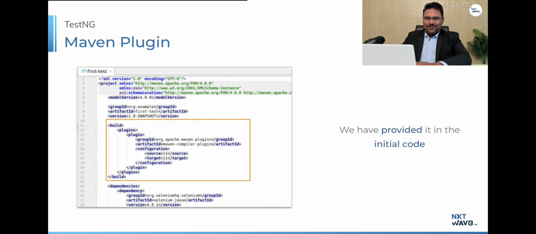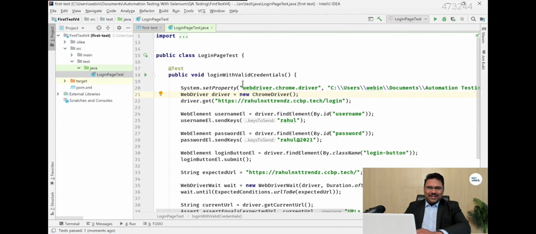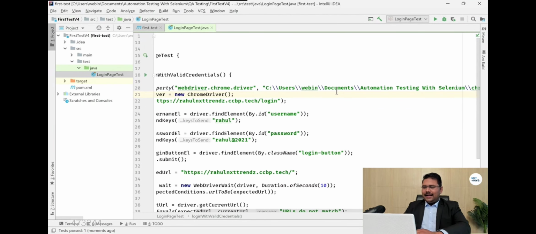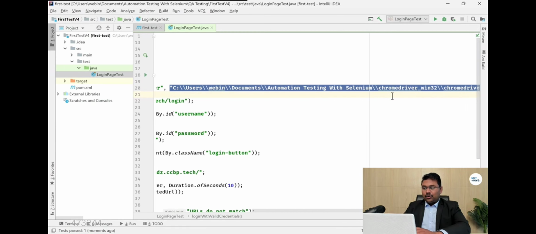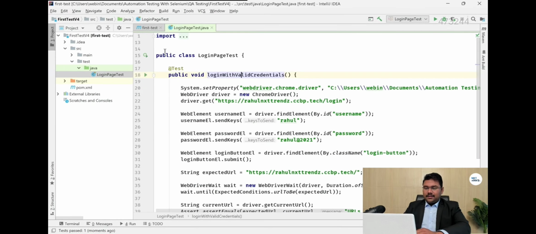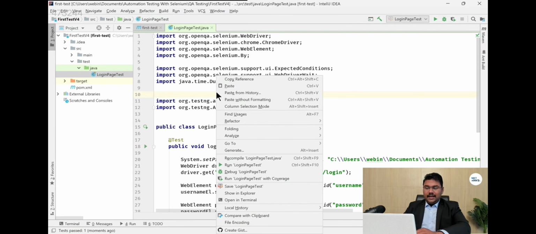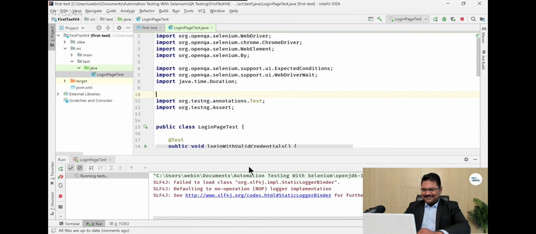Right, so let's take a look at the code that we have imported. As you can see over here, this is the code that we have imported. I've gone ahead and configured the Chrome driver to my system's path. This is where you will be able to see all the import statements. If you run this code, we should be able to see the test case being successfully executed. So let's take a look at it.